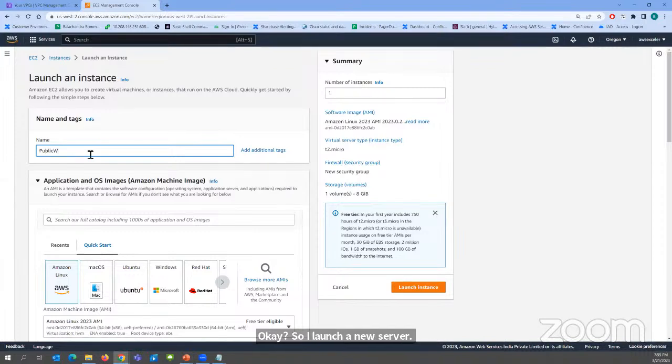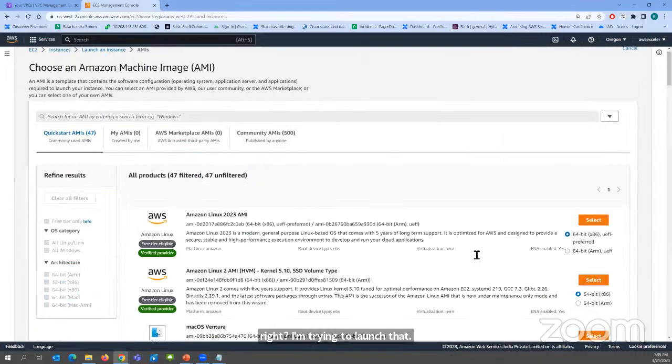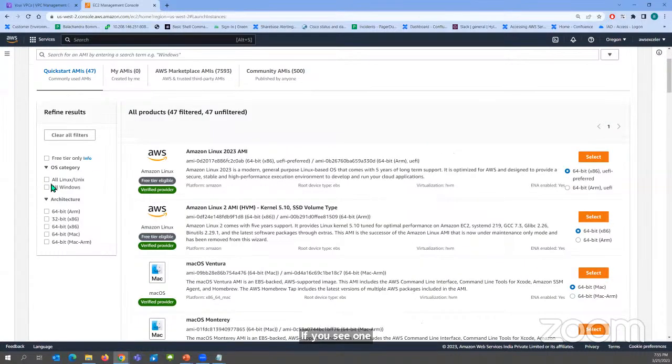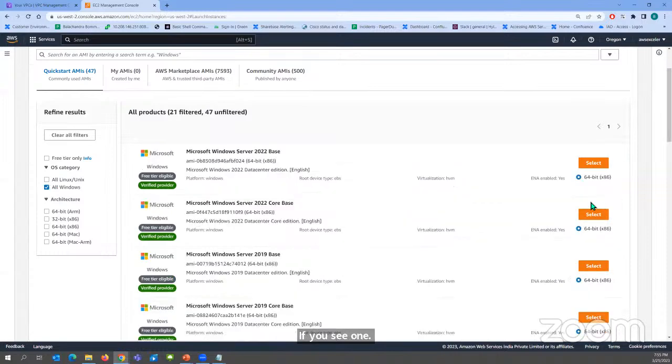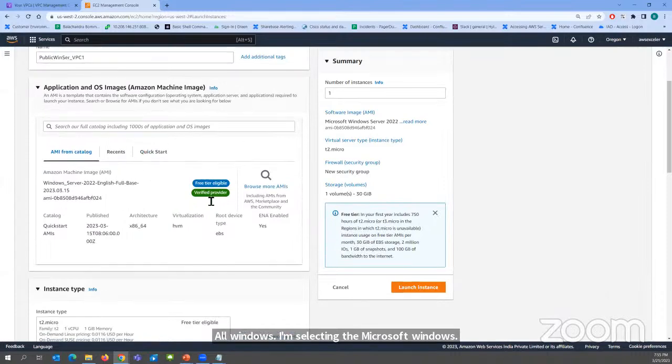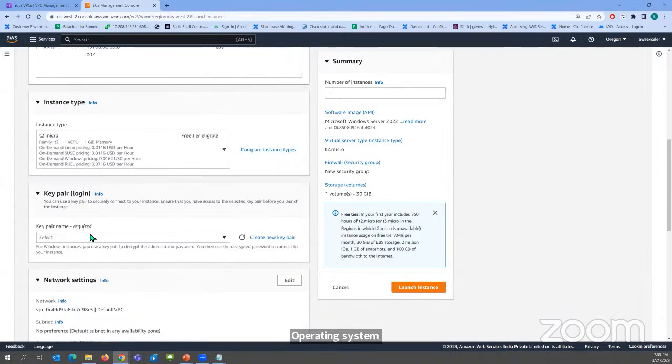Public, because I've added the internet gateway route, right? I'm trying to launch that. VPC1. I'm selecting the Microsoft Windows operating system, T2.micro, and the key pair should be the same.